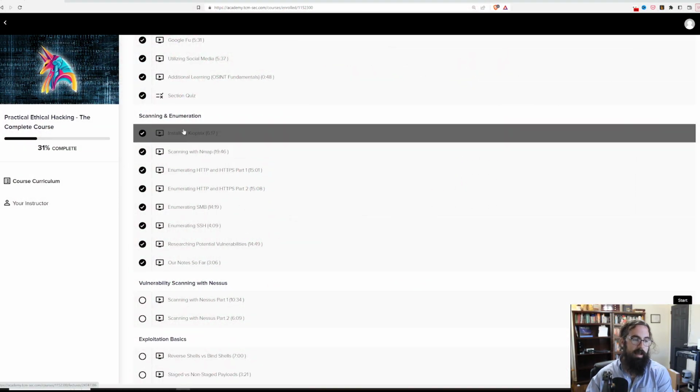Installing Kioptrix. Kioptrix is very similar to Damn Vulnerable Web Application, but it's just for things in general. It's a little bit old, a little bit dated, but based on the walkthroughs that Heath did in this section, it's still fairly relevant.